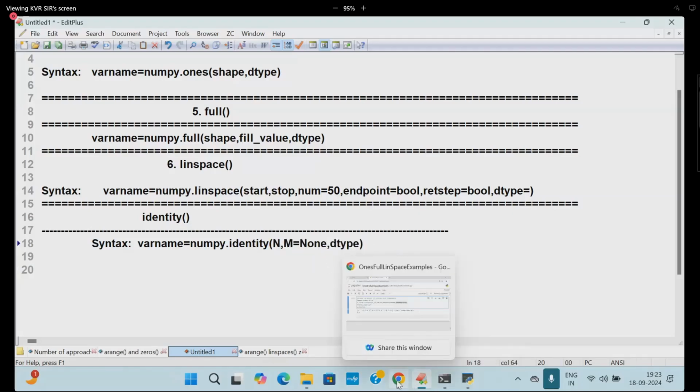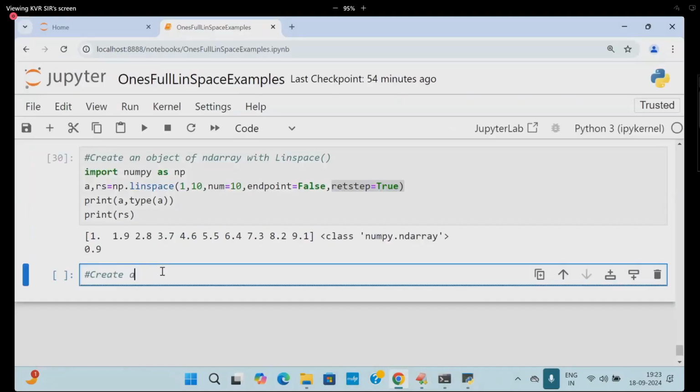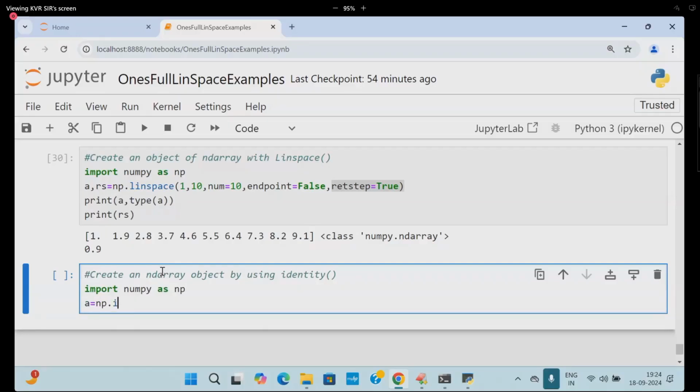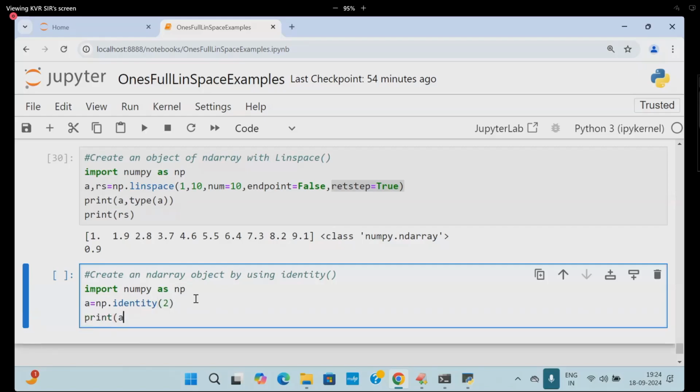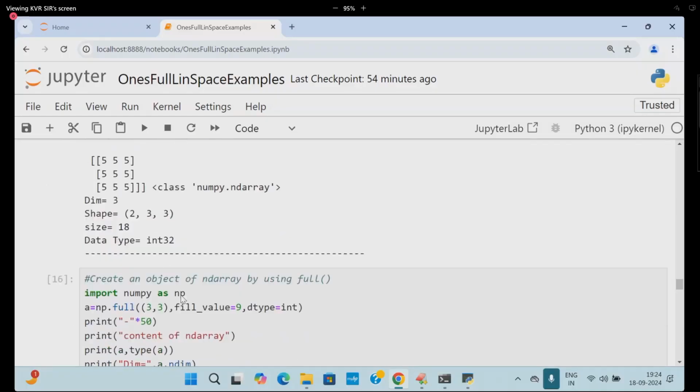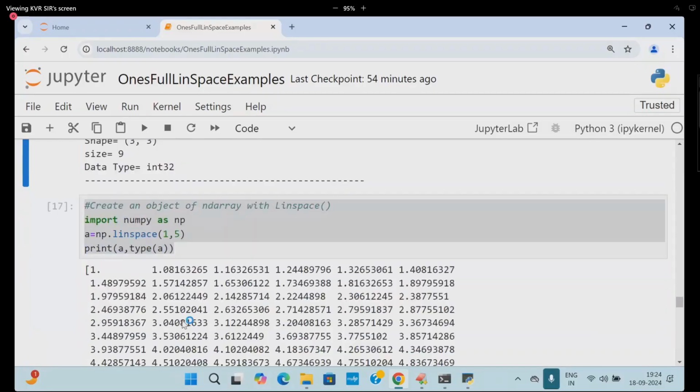Now I'm going to use it. Create an ndarray object by using identity. Import numpy as np. A is equal to np dot identity. Print A and then type of A. You can also check the dimension and everything. That is simple, not difficult.